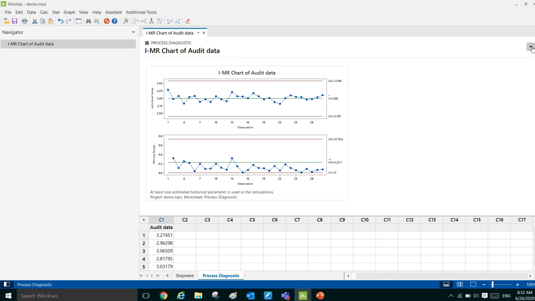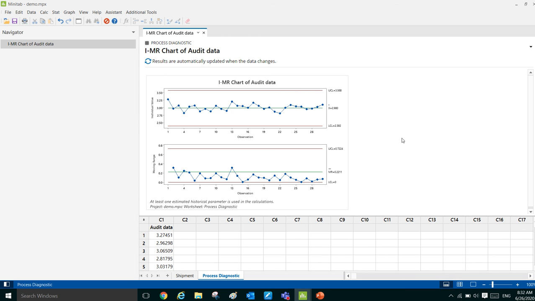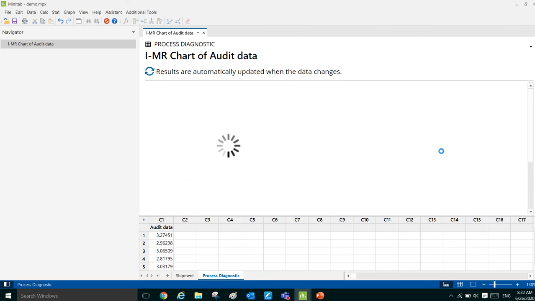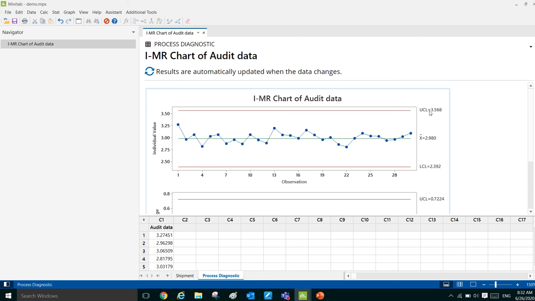So how to demonstrate this? Let me update result automatically. This function is only available in Minitab 19, 20, 20.1. Let me make it bigger. Please focus on the UCL and also the LCL value.